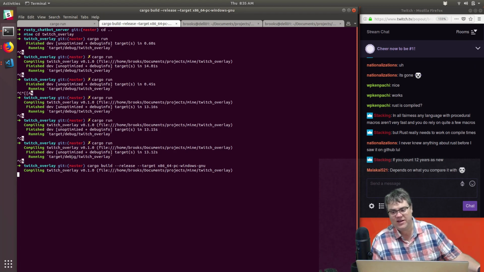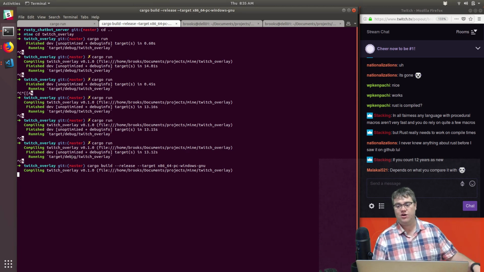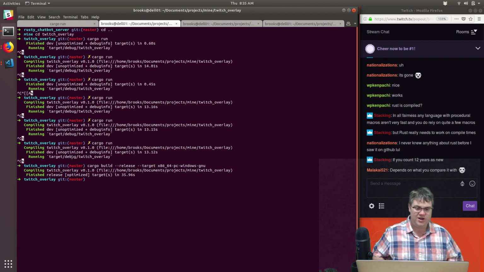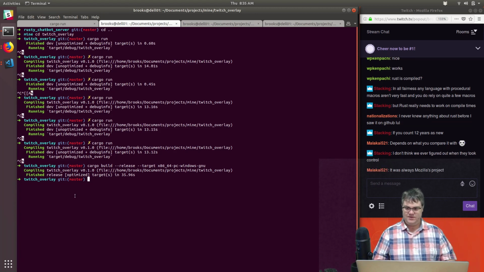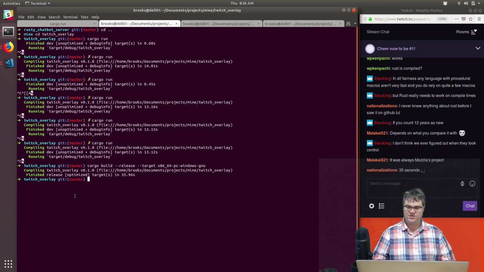Well, okay, so if I compare it with 12 years as new, yeah, but also when did Mozilla take it over? Because I kind of count that when Mozilla started working with it, that's when Rust really changed, because Rust is no longer really exactly what it was previously. All right, 35-second compile time. I don't think we ever figured out when they took control. Yeah. I guess I could ask. Could I ask some people at Mozilla? It was always Mozilla's project. I thought they took it over. I thought some other organization took that.